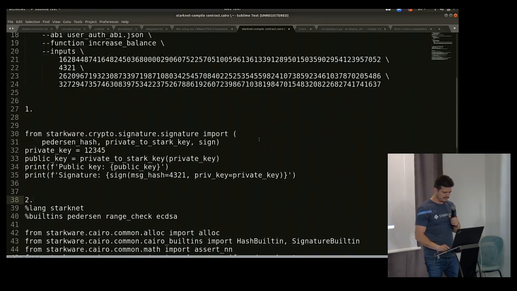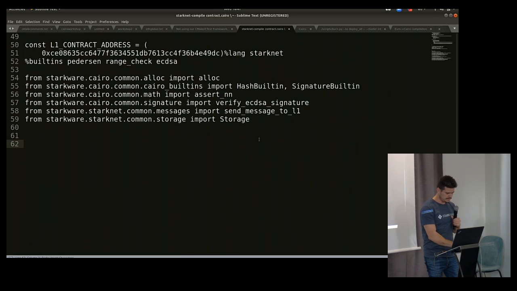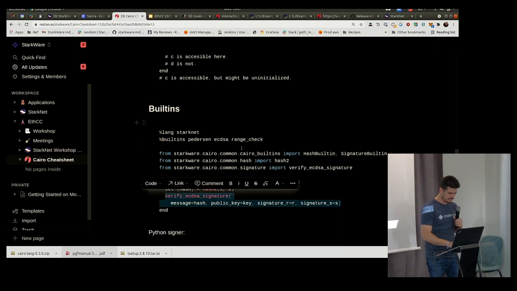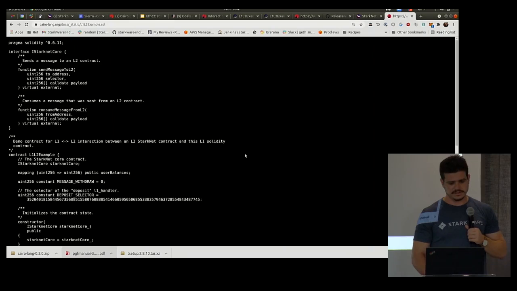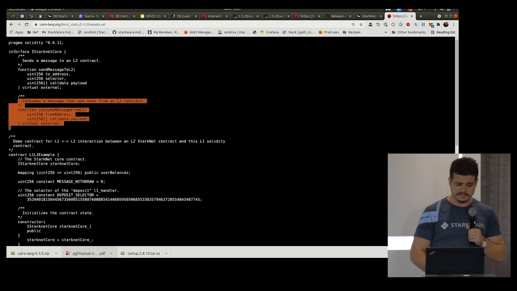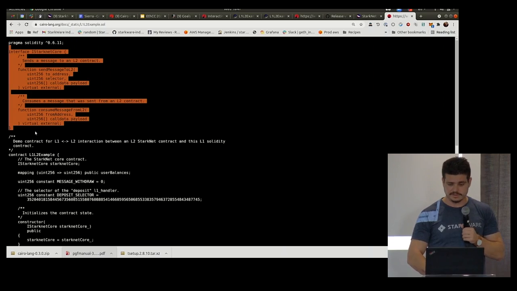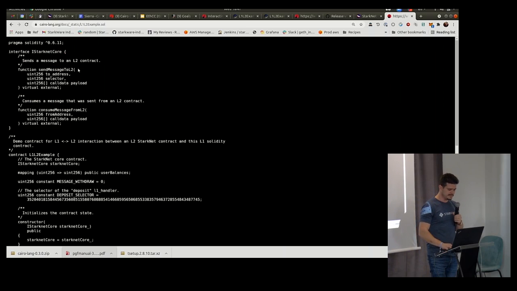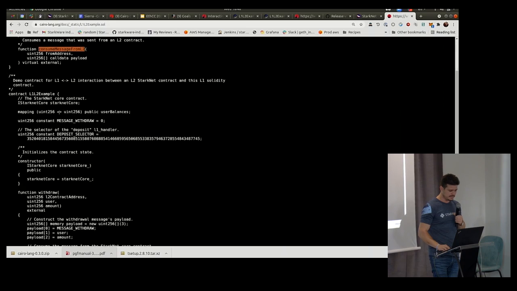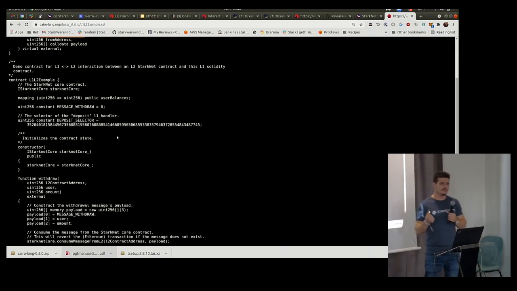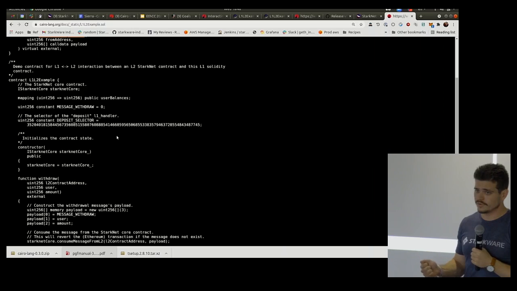Okay, so how does this L1 contract look? I had it here somewhere. Let's just have a brief look at it. This is so you know how to write the counterpart Ethereum contract that talks with your contract. There is an interface you probably get from somewhere else, the StarkNet core, which has send message to L2 and consume message from L2.